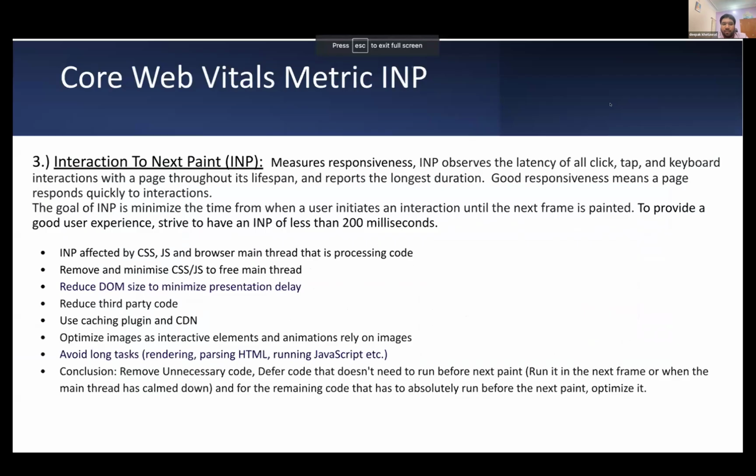Then the next metric, which was introduced recently in March 2024, is Interaction to Next Paint, INP. Before this metric, we used to have FID. FID is replaced with this metric because it measures the responsiveness of the page more. Whenever the user makes any interaction on the page, for example any click, tap or keyboard interaction, it measures all those interactions. Whichever interaction has the biggest latency, that score is computed in INP.